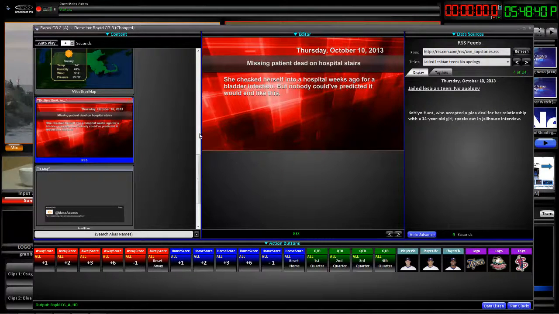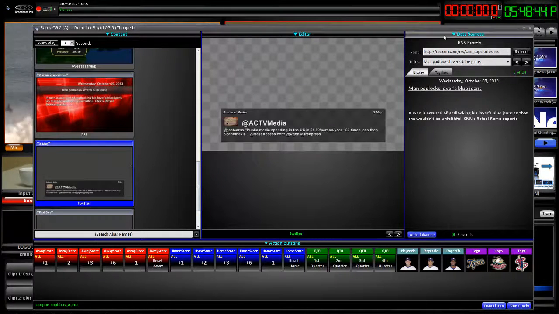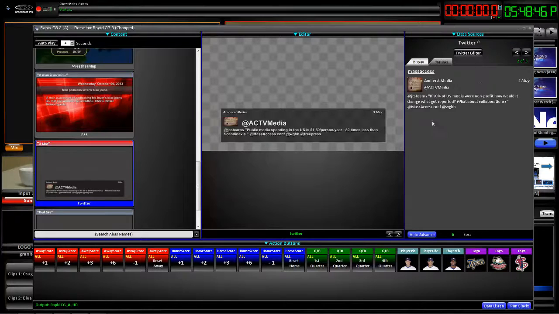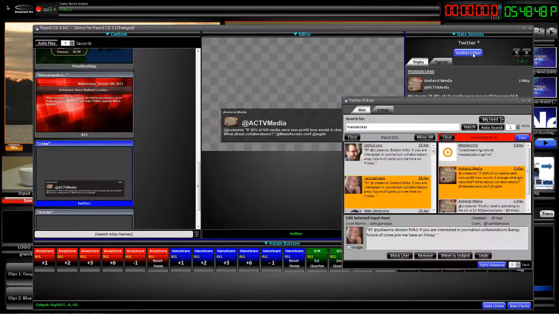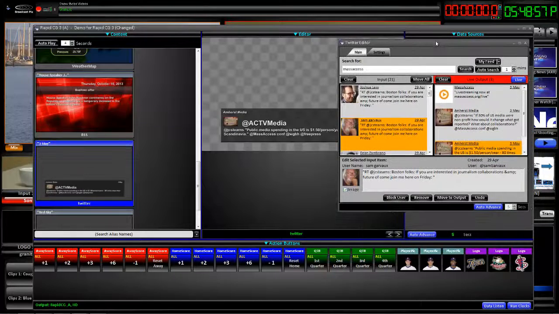stuff like that. A new feature that's out is Twitter. And that, the implementation, is interesting. There is this thing called a Twitter editor. Here on the left-hand side are all of the graphics that are coming in. Let me make this a little bigger, like that.